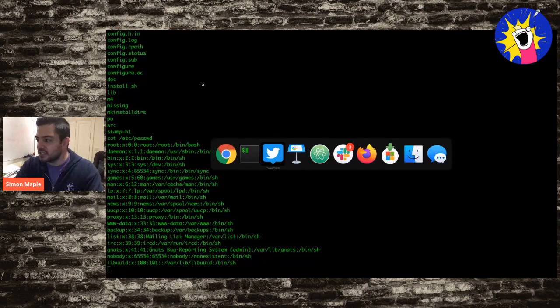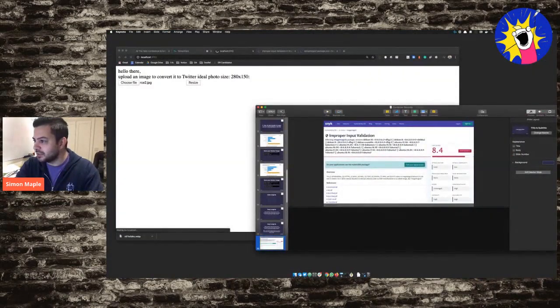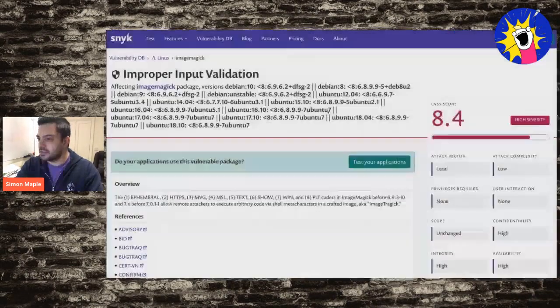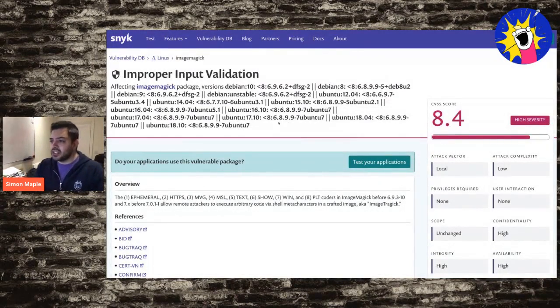So a couple of things then. Let me jump back here to this presentation. Couple of things. How long have we got left? Let's have a look. We've got about 15, a few more minutes maybe. So here we have improper input validation. We've got a number of things here that we could do. If we don't need ImageMagick, we can remove the package. We maybe find a slimmer version that doesn't have this. We could maybe go to a different base image that has fewer vulnerabilities. There are a number of things that we can do here.